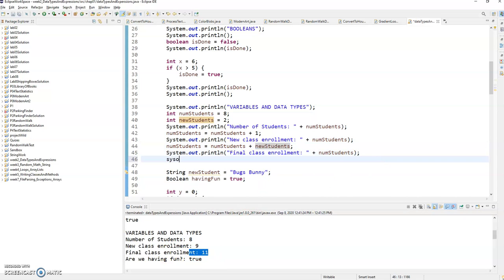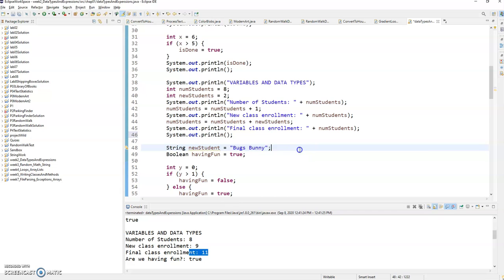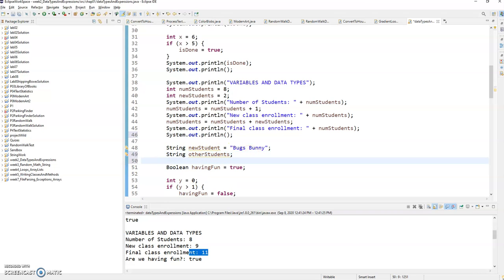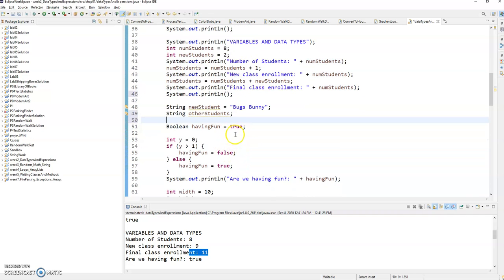All right. Now let's say we were to make a new student named Bugs Bunny. It was going to be of type string. So that would be how you would do that. I could also do a string other students, and I could do that, and it's okay. But right now I haven't given it any values, so that's not going to be helpful until I do give it some values. And it said to create a Boolean. Like right here, we have a Boolean that said having fun. I've set it to true.